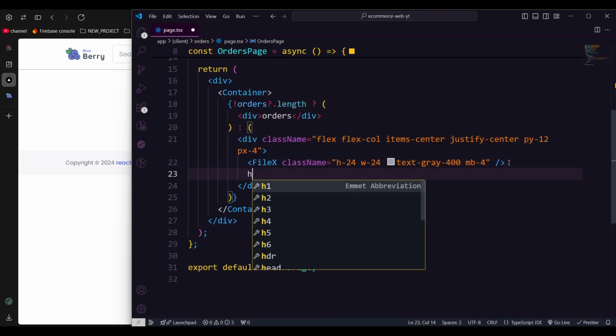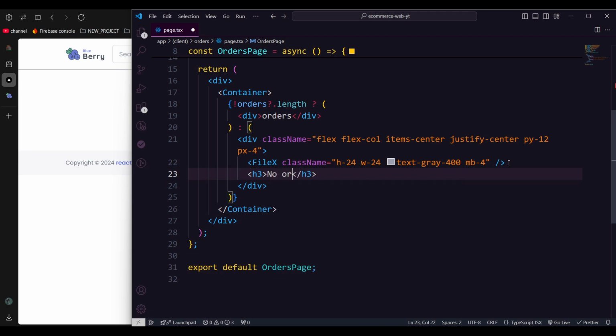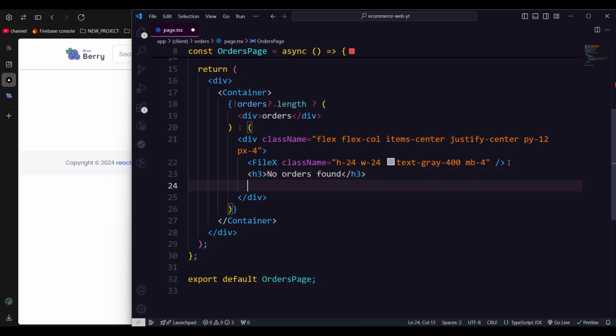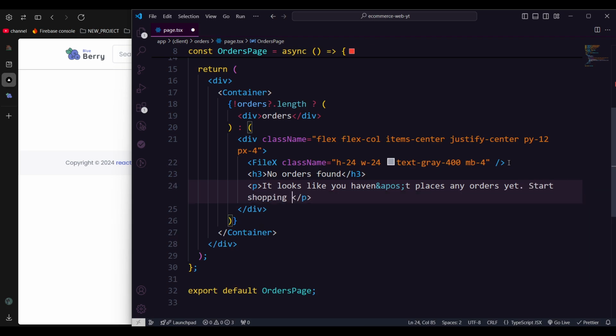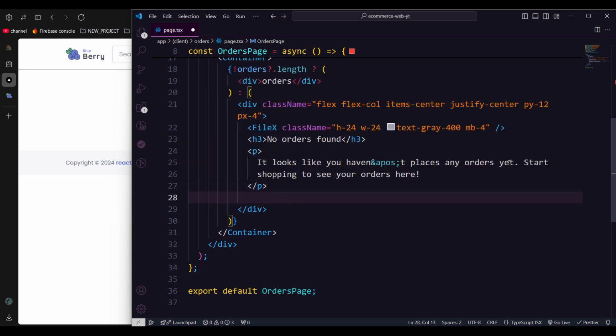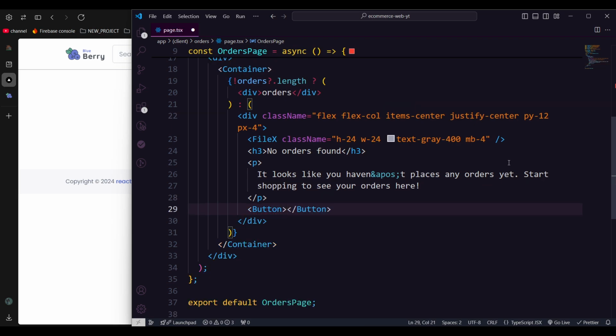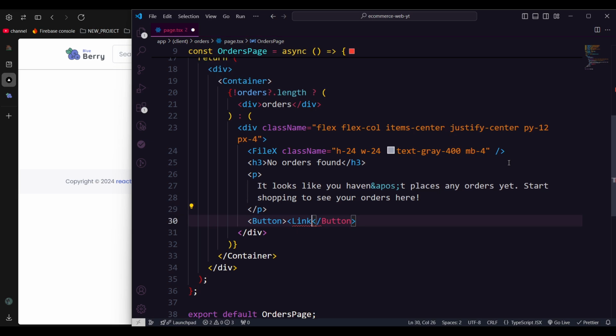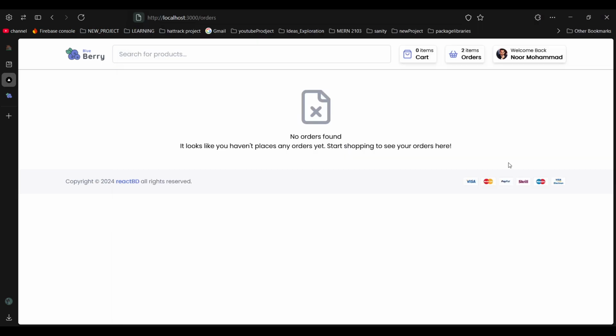Now after that, I'm going to put an H3 saying no orders found, and after that a p tag saying it looks like you haven't placed any orders yet. Start shopping to see your orders here. So that's the message it's going to show. After that, it will have one button, and in this button we will also use a Link, by which we'll show the link they can go back to, like let's say browse products. For right now, I'm just going to set the href to /home, so it will go back there and show our home data.